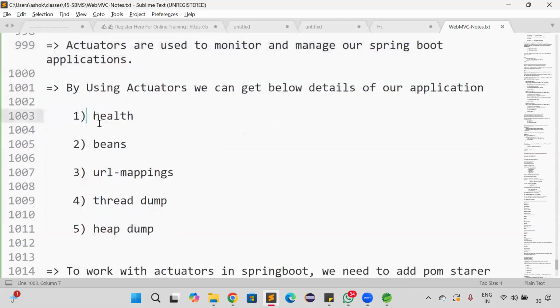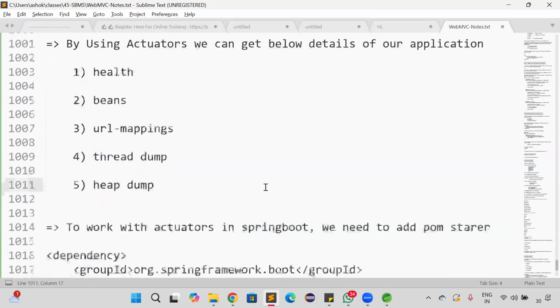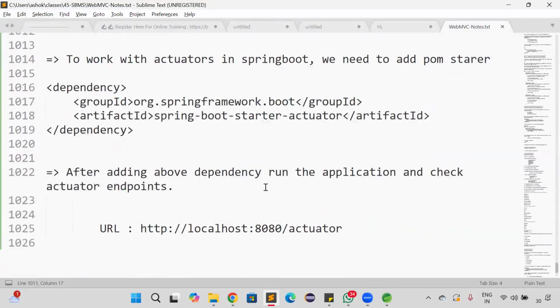So what kind of features can we get with the actuator? You can know the health of your application. You can understand what bean classes are loaded by your application. You can understand what URL patterns are available in your application, the thread dump and heap dump of your application. How to add actuators to our project? By using the starter actuator. If you add the starter, then actuator will be available for your application.